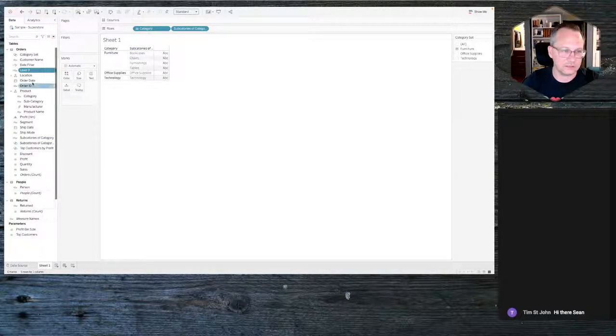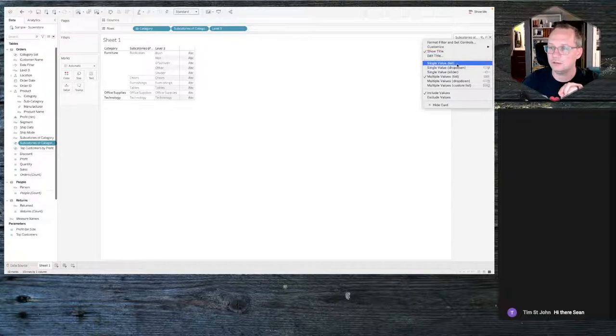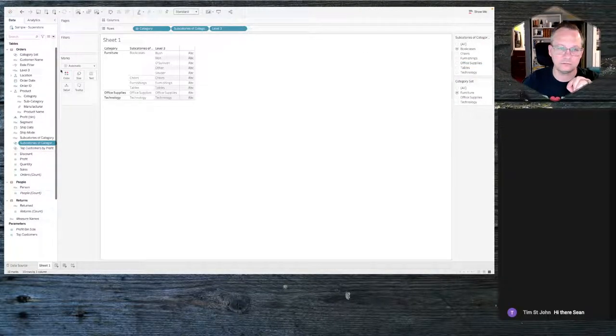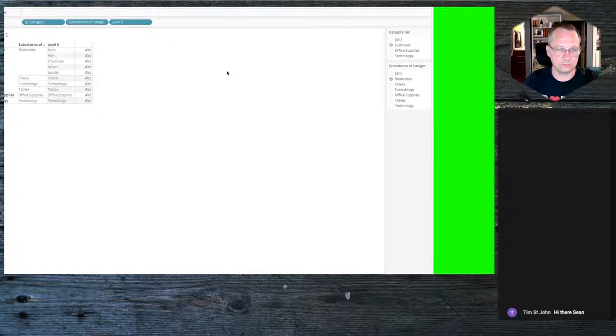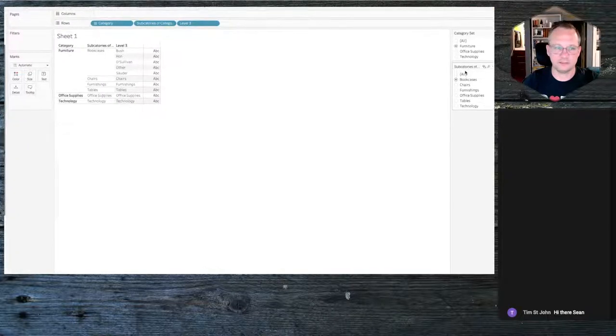Okay, so let's take our level 3 here and let's drag it up here. Okay. So we have furniture, bookcases is selected. It's in that, because now what we can do, I think, yes, we can show the set, right? And single value list on bookcases, right? So here's how you can see that. We have furniture here. Let me rearrange these so you can see them. All right, I'll zoom in just a little bit so you can see that. Oop, too much. Trying to get fancy here and you can see what's happening.